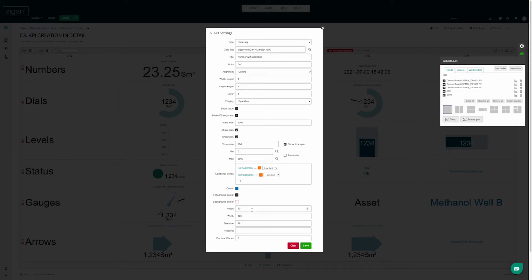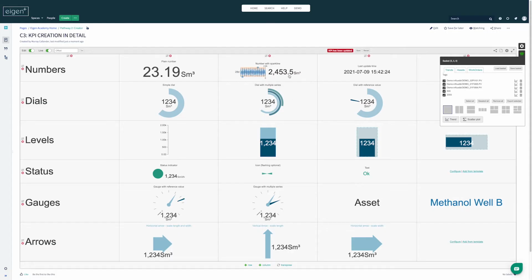Then the last options are similar to what we've seen before with the number, and we can change the height and the width, the KPI, we can change the text size. Padding won't affect anything really on sparkline. Decimal places, we can set some kind of precision to this if we want to as well. Okay, that covers the sparkline.